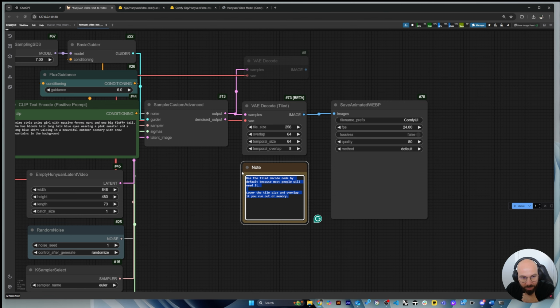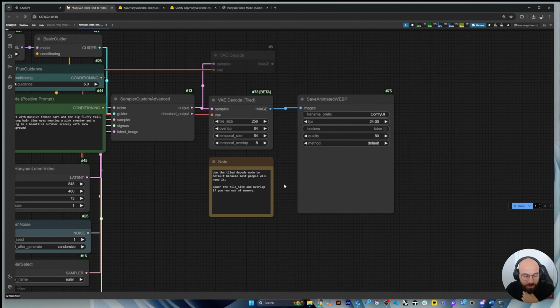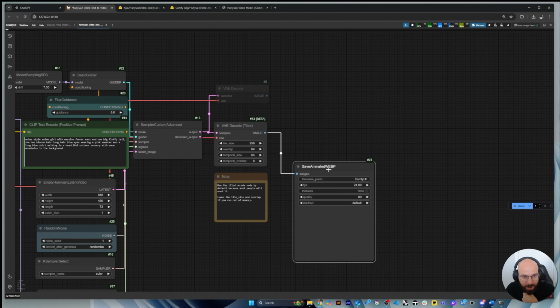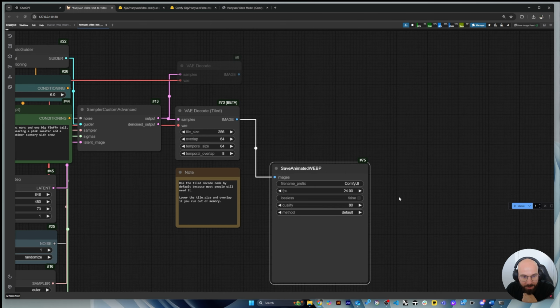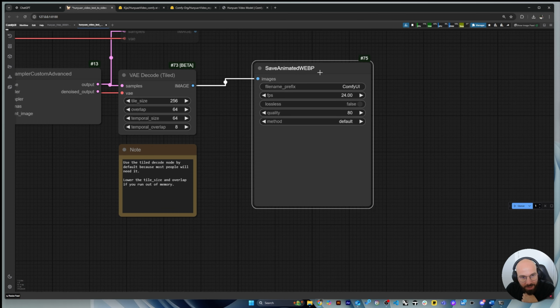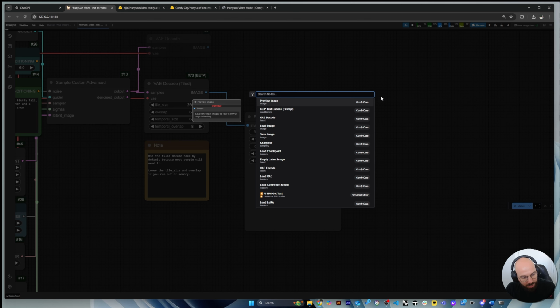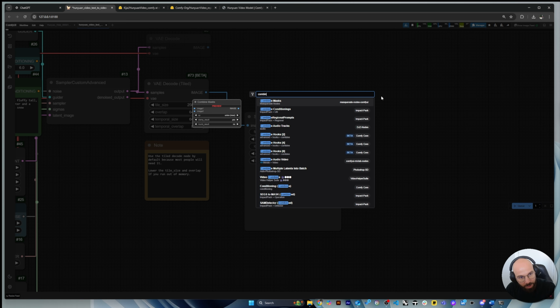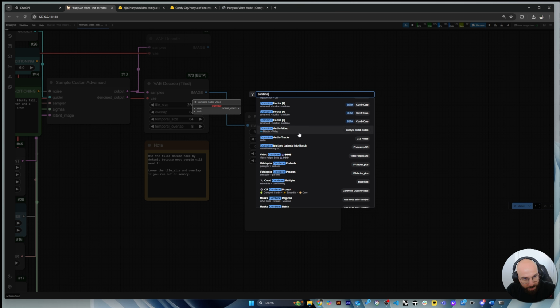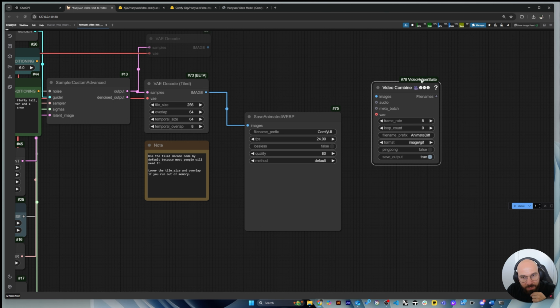But here are a couple of notes anyway from the developer, and then here we have Save Animated WebP. So this will save it as a WebP file. I'm not a big fan of this one, so I'm just gonna go and use a node called Video Combine.